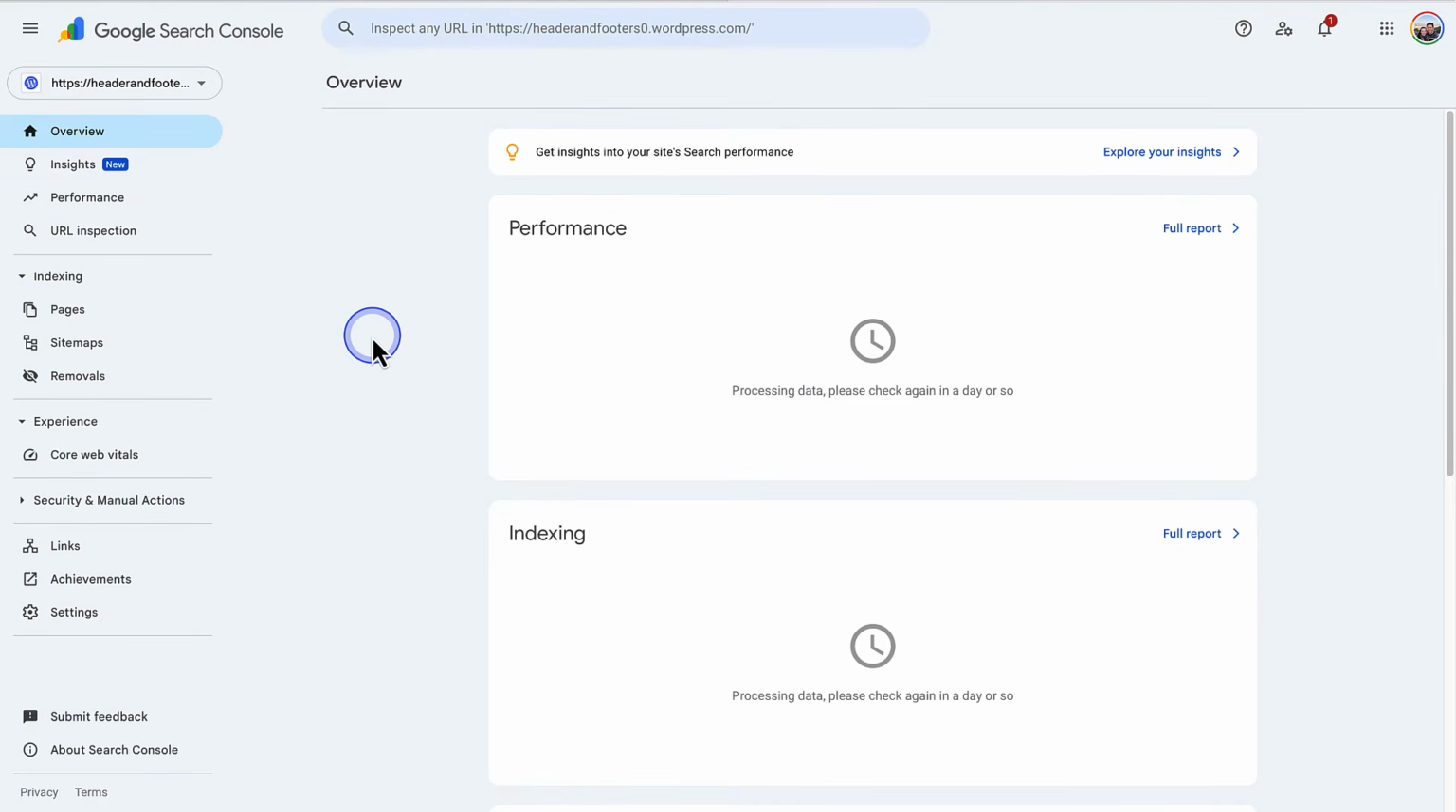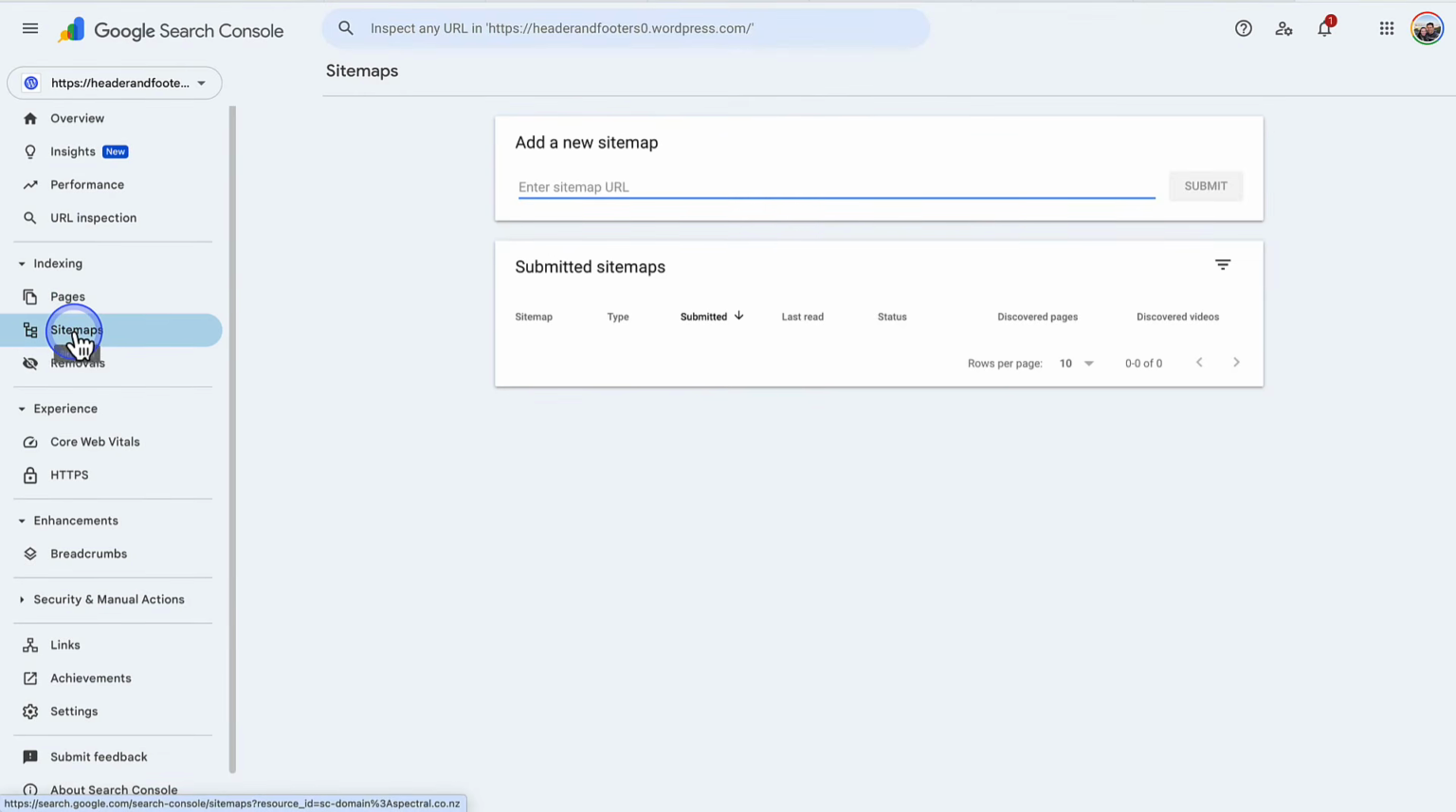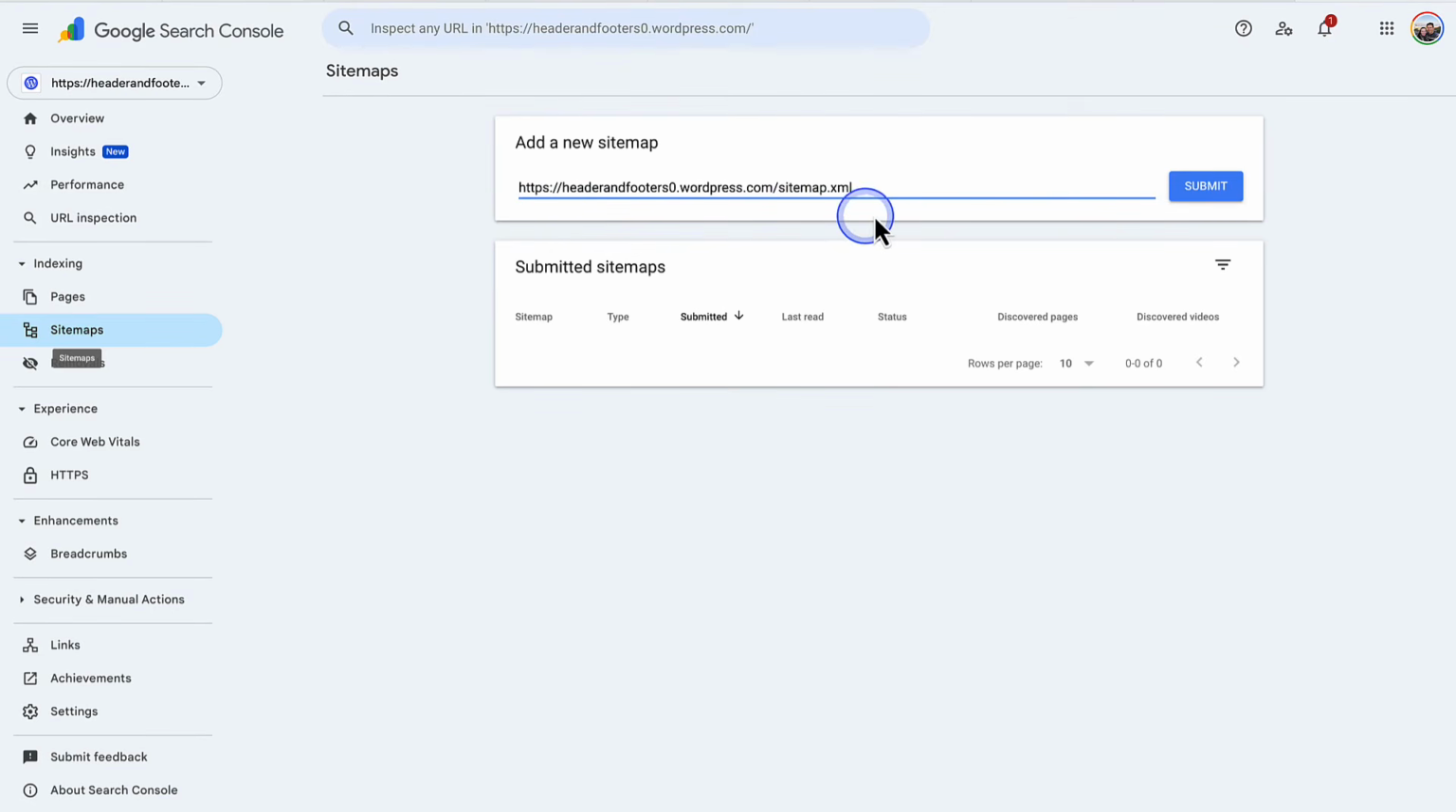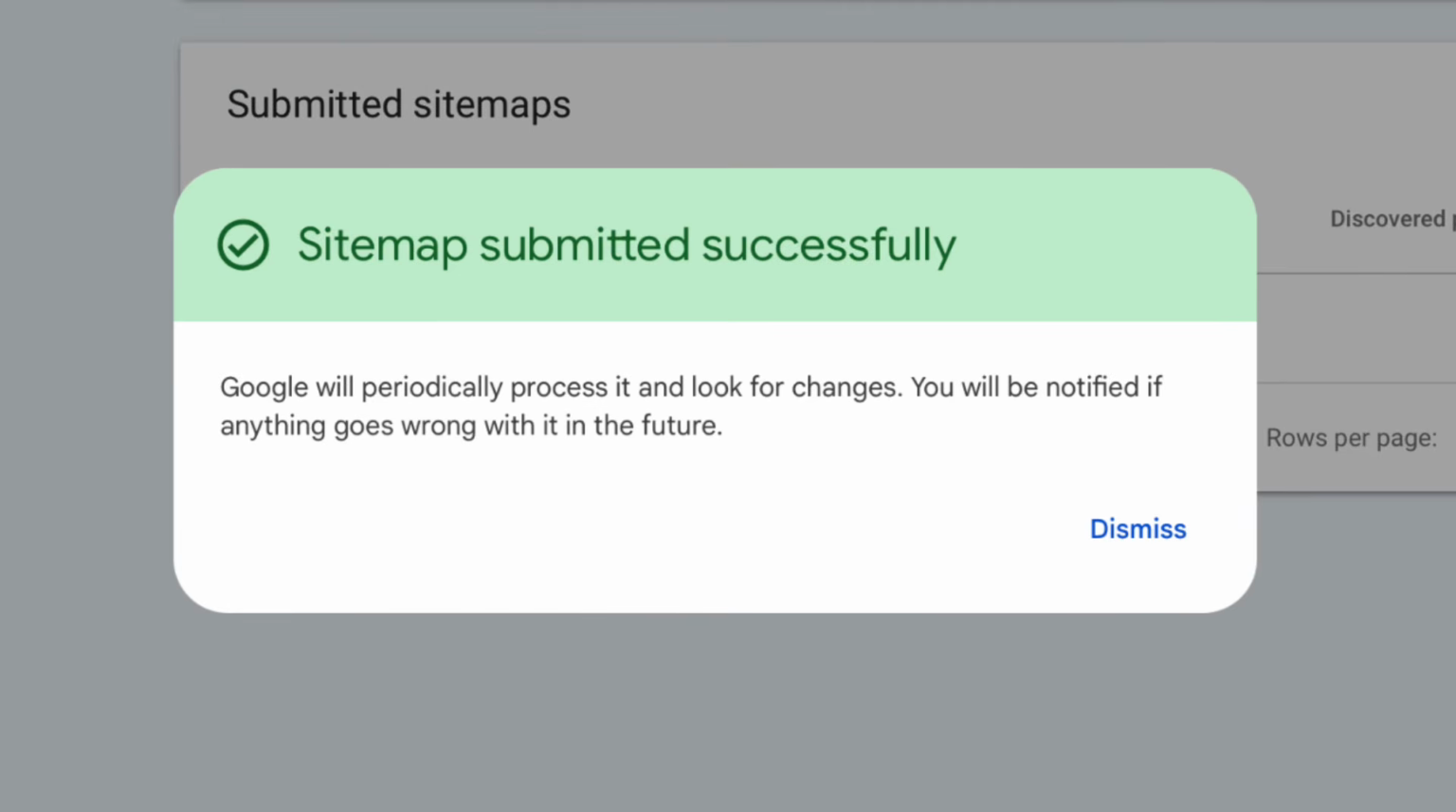Make your way to the Sitemaps section of Google Search Console on the left, and insert your sitemap URL below Add a new sitemap, and then click Submit. Once your site has been connected to Google Search Console, you may start seeing messages that some pages are not being indexed. I know it sounds worrying, but don't panic. It's completely normal, and in many cases, you don't have to do anything.